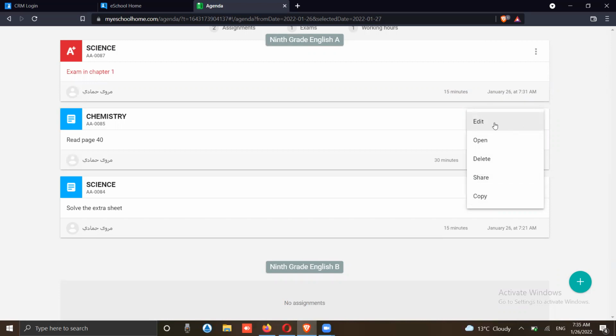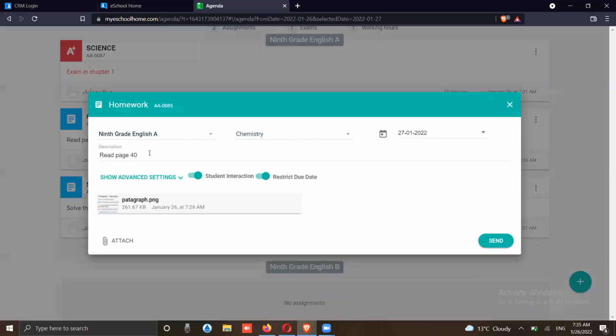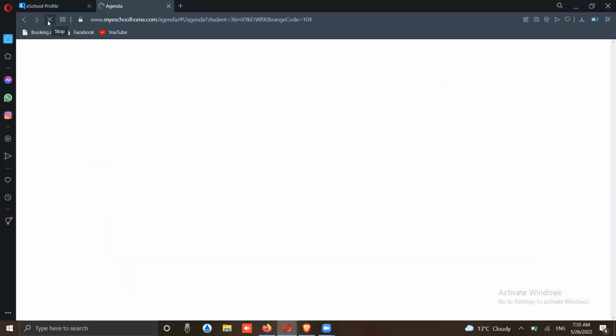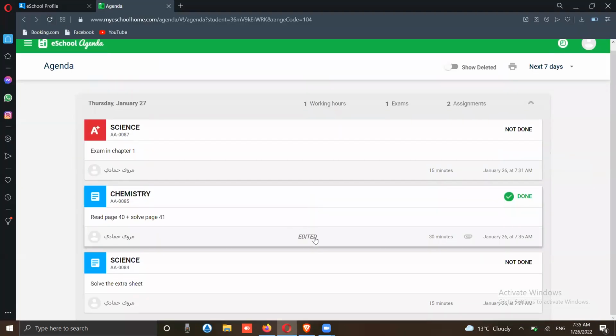First of all, I can edit this homework. For example, I can here make it plus solve page 41 and press on send. Here I can see that this homework is edited. And also the student, if I refresh his or her page, can see that this homework is edited, so they can know that something is edited, so they can modify anything in their homeworks.